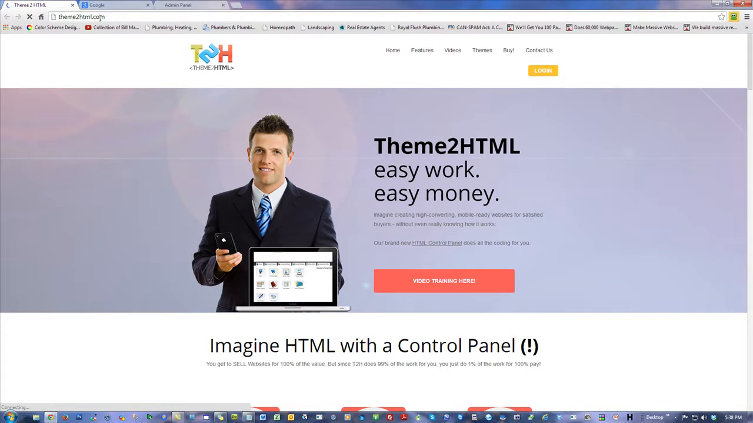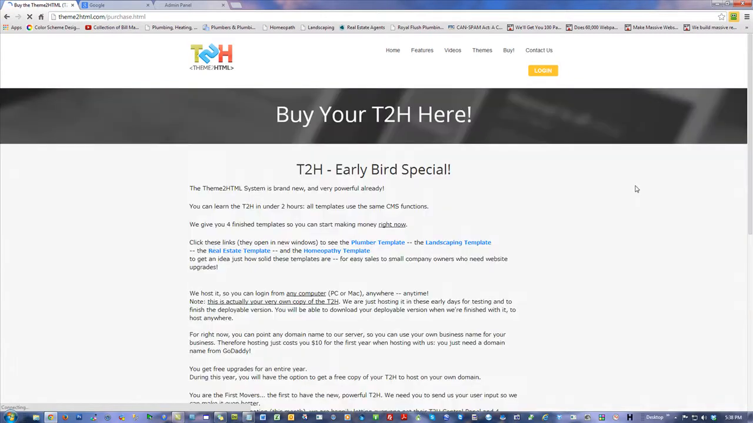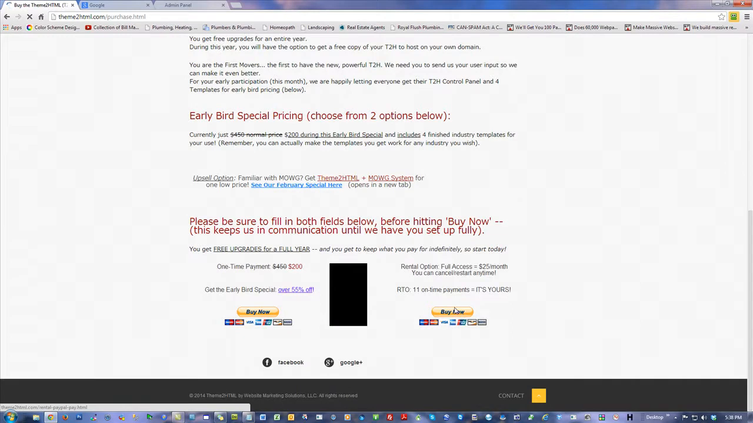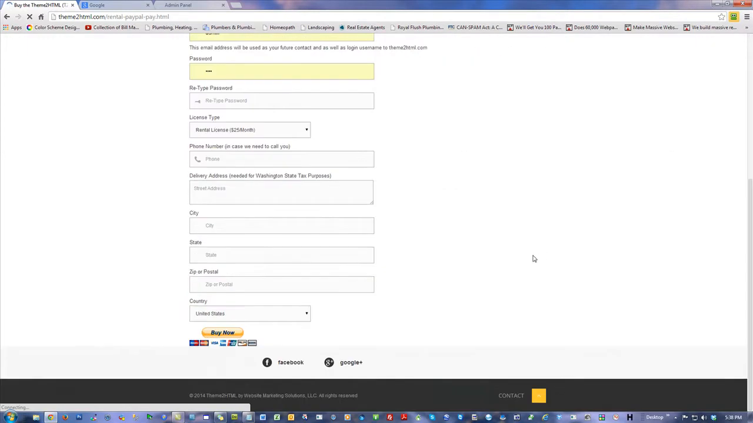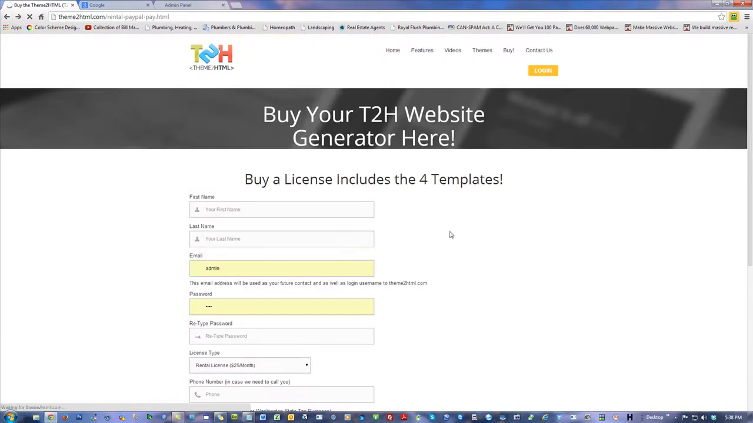Notice this. When we come to Theme2HTML.com, there's a new button here called Login. If you go to buy, then it's going to create an account for you. You can choose one of the buttons to buy, fill out your information, and it creates an account for you. So you're going to log in to get your license.